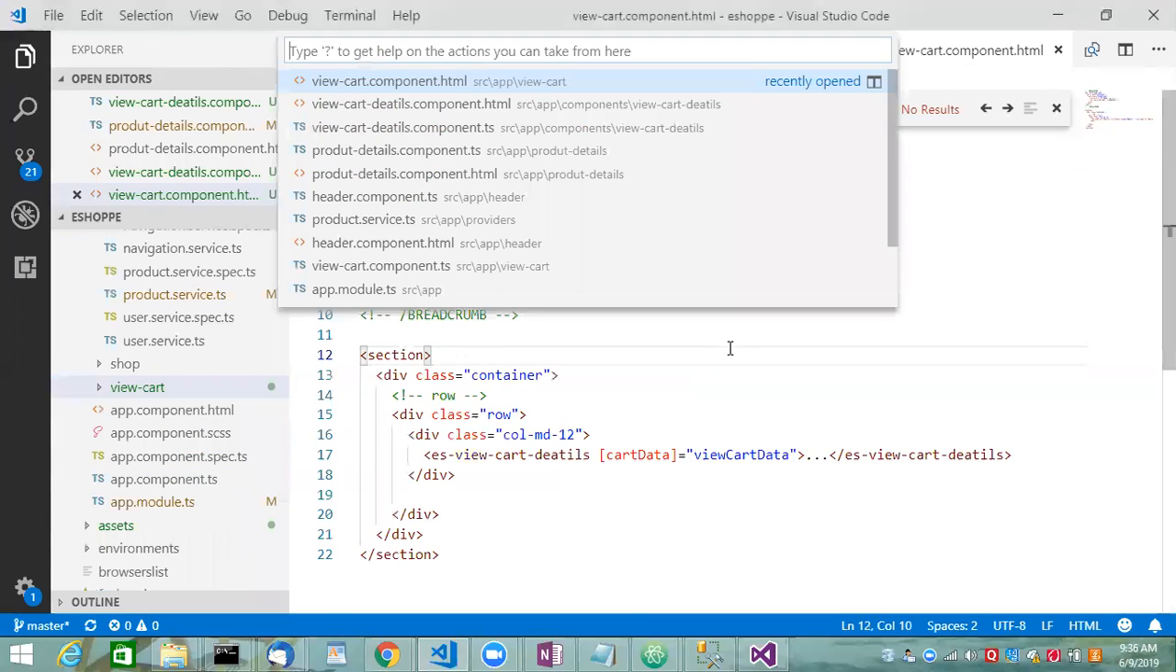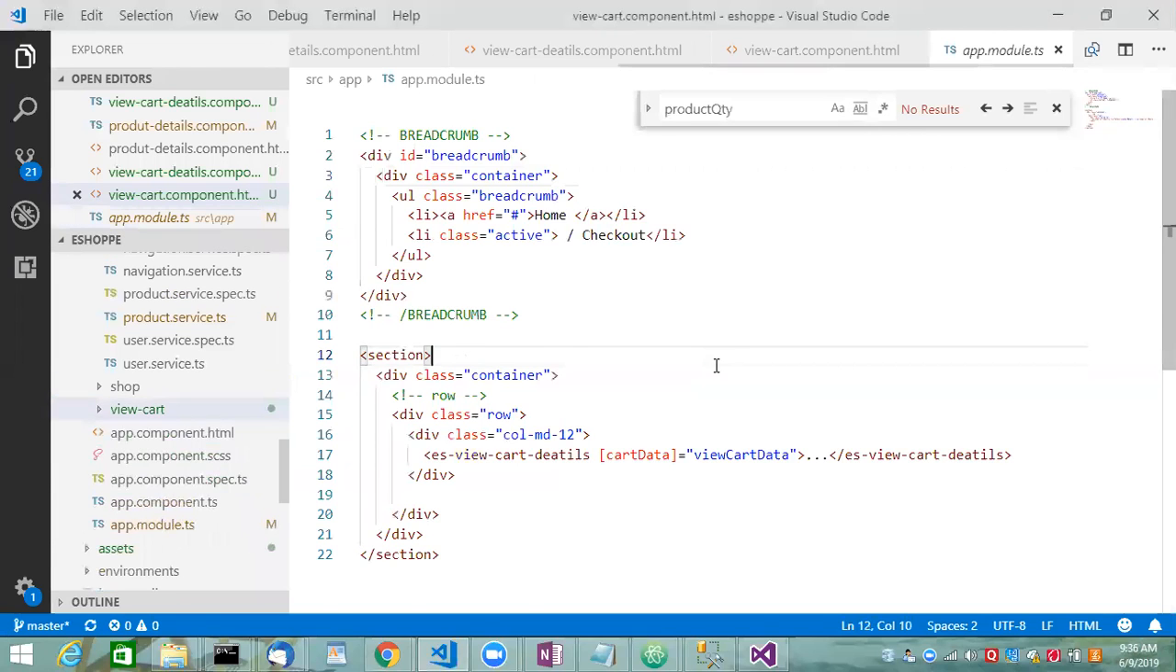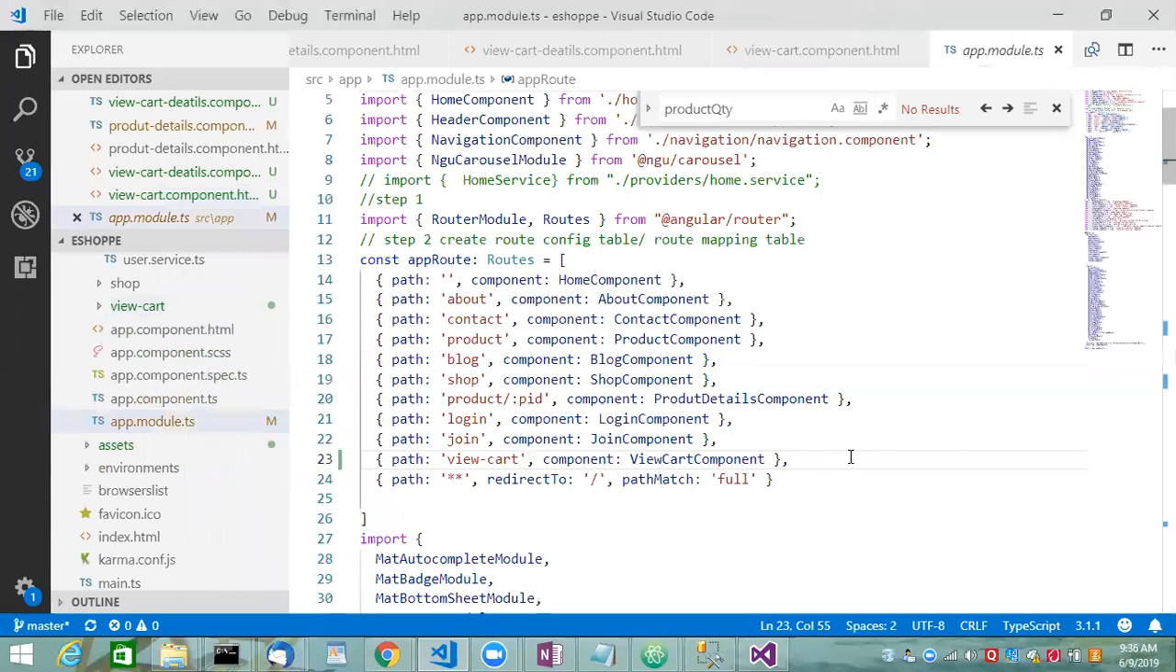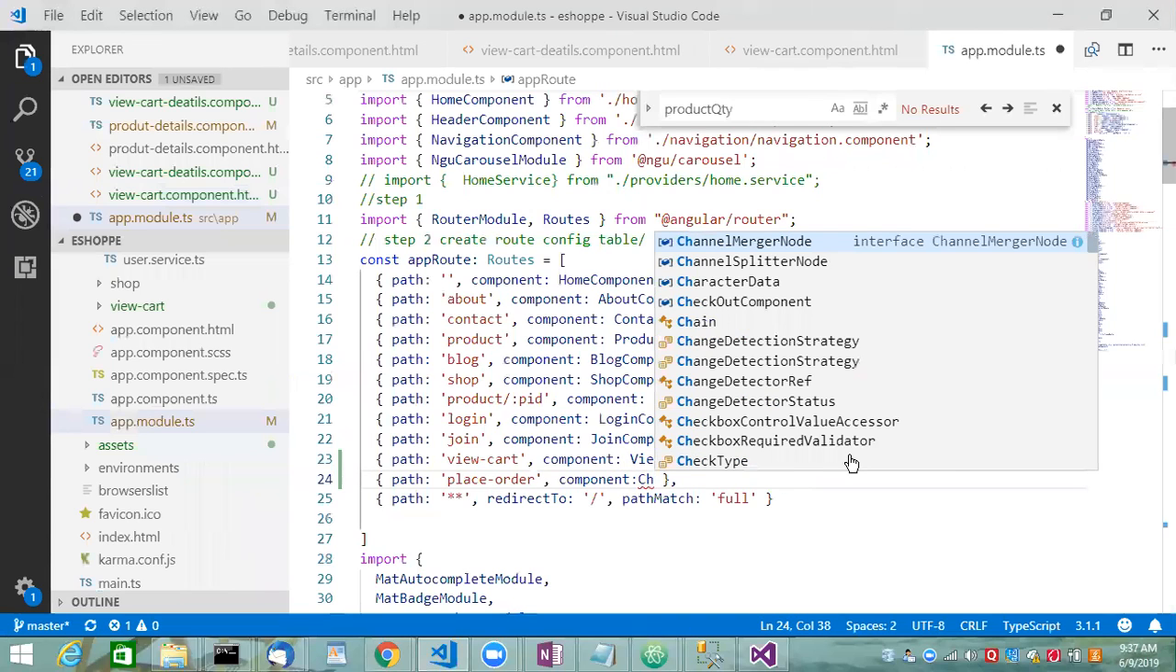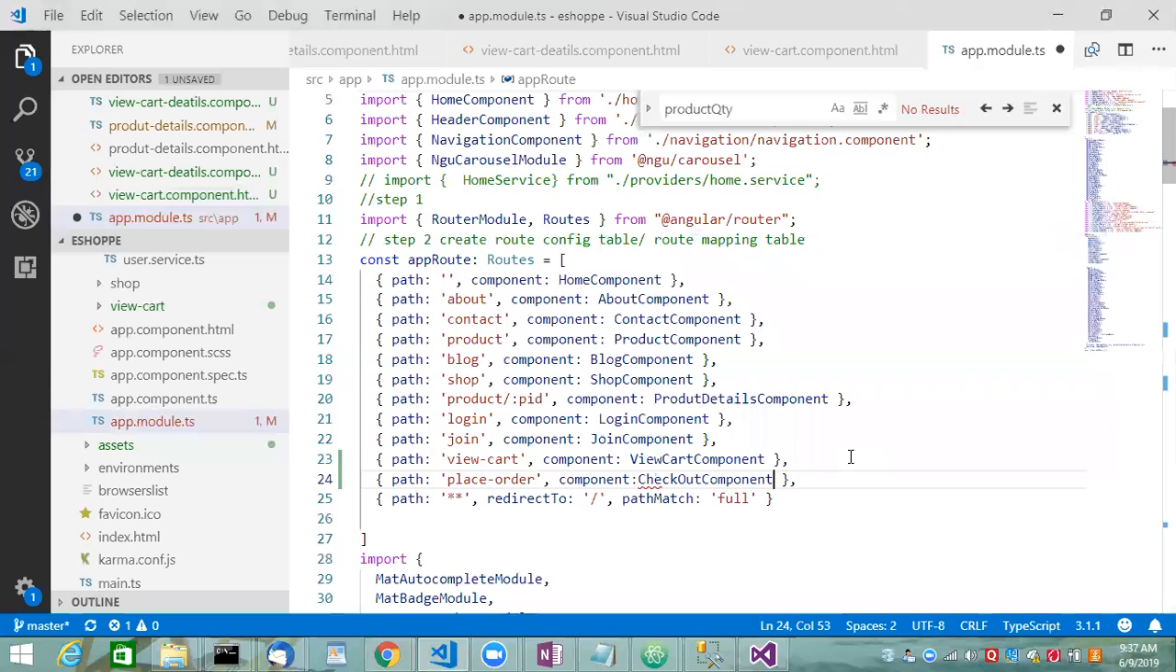now we're going to go to app module, and here let's have a route so that we can jump on that page. Say place order, place order, and checkout component. Right now we'll go to place order page, and place order page.